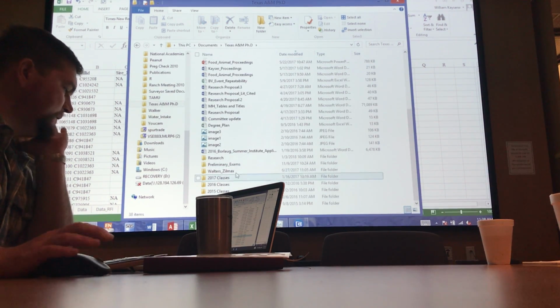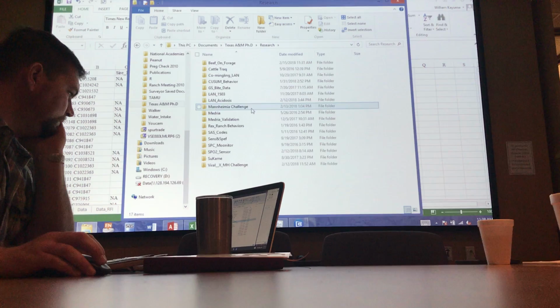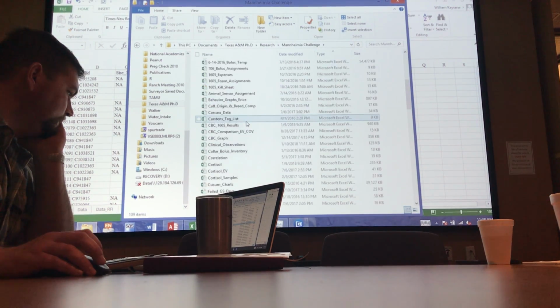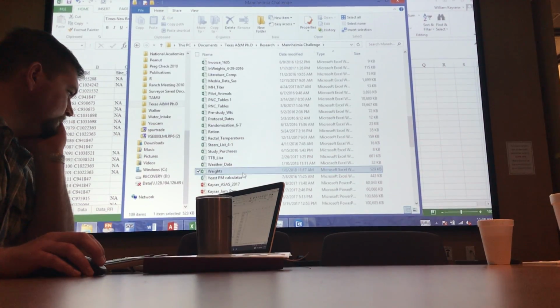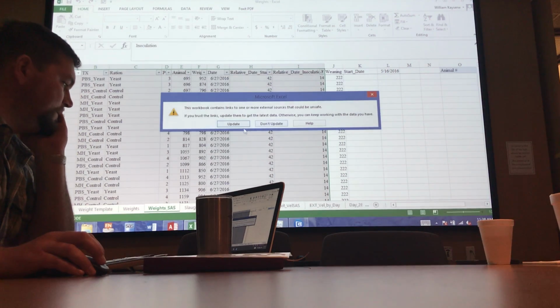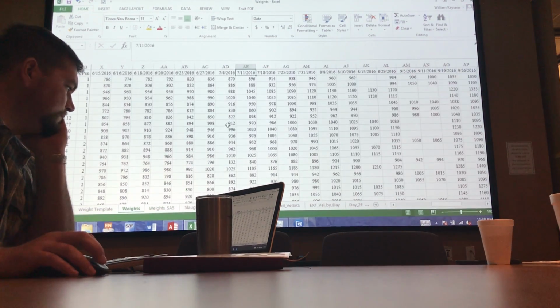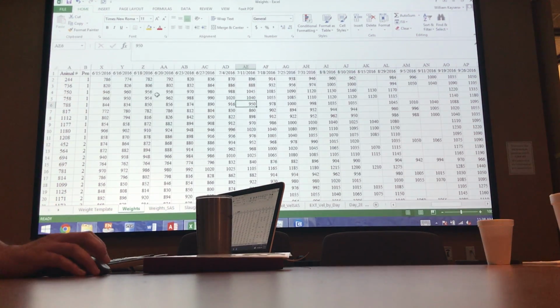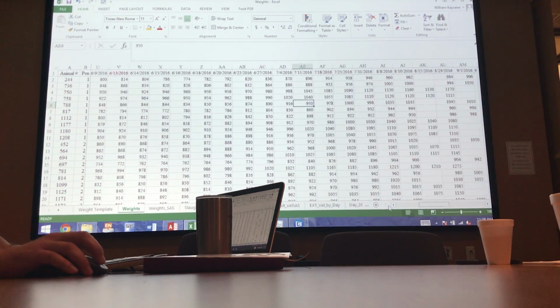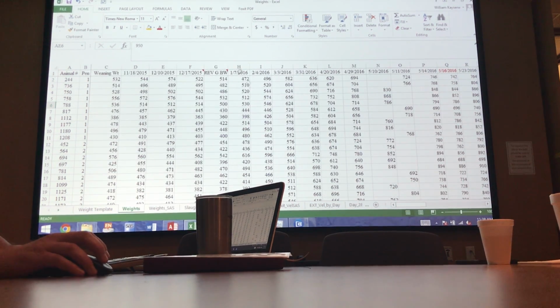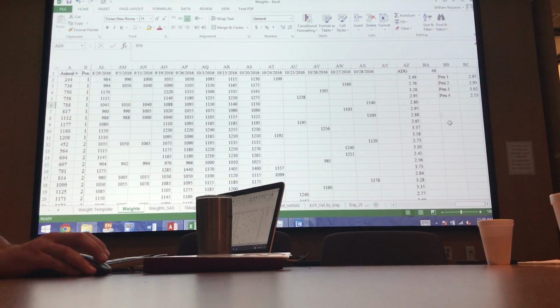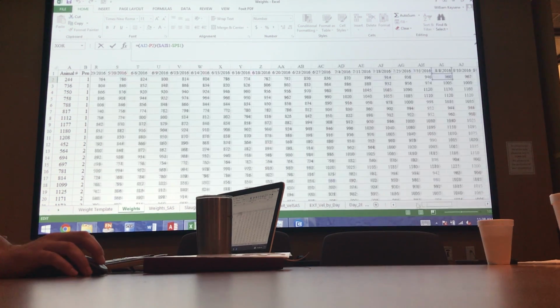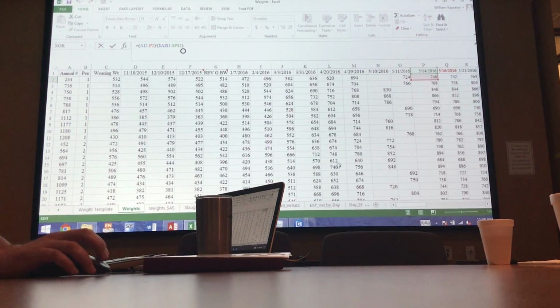I'm going to pull up just a standard kind of deal. So this is how I store weights, typically, right? I've got an animal, I've got a date. So it's really easy for me to input the data, right? Each column is a date. It's really easy for me to do a real rough calculation of average daily gain. This is more like a report.